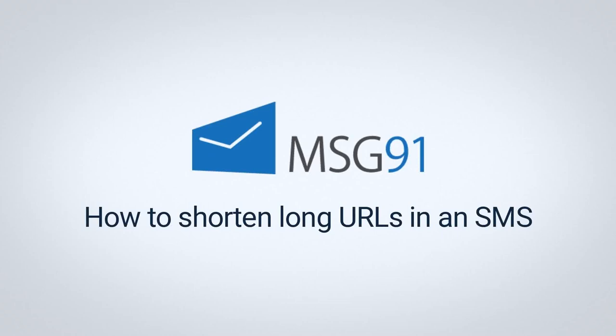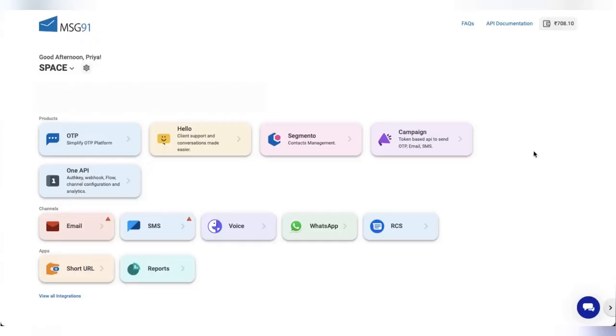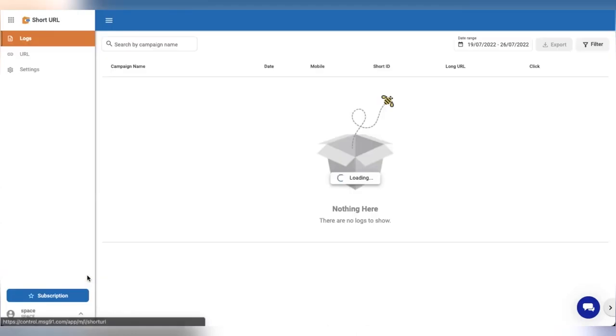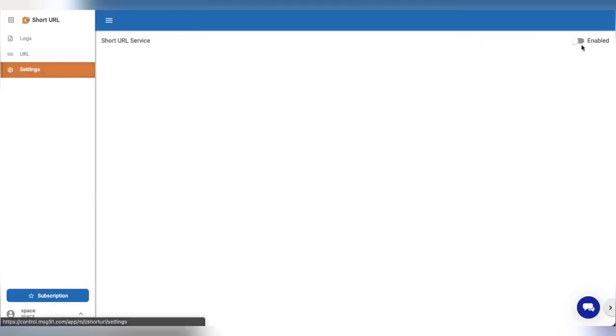Hello, in this video, you will see how you can shorten the URL in SMS to keep your SMS length short and avoid extra charges. If you want to enable this in all your SMS, go to the Short URL section from the MSG91 panel and enable the toggle from the settings in the sidebar. Don't worry, as the links will open to the actual URL you have provided.